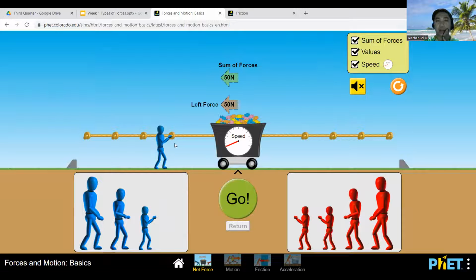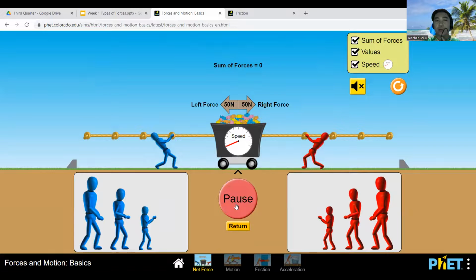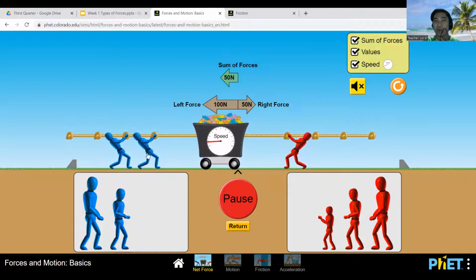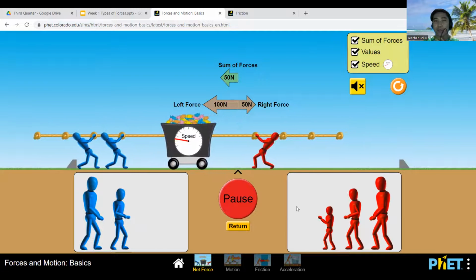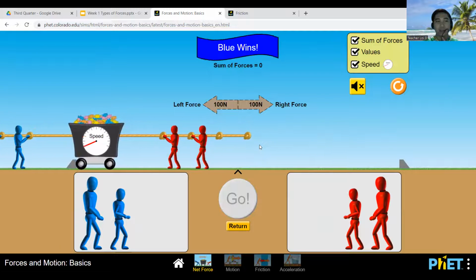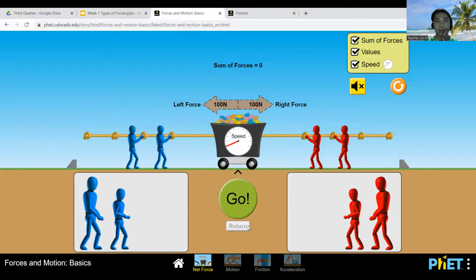Maglalagay tayo dito ng isang tao at isang tao dito. Pipindutin ko to kung saan gagalaw yung object. Saan mapupunta siya, sa left o sa right? So, nakita naman natin dito, walang gumalaw. Okay? Nagdagdag ako dito ng isa. So, nakikita natin sa left na pupunta yung object. Wait lang, magdagdag tayo. Okay? Return.